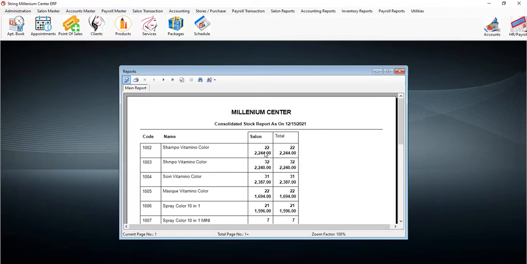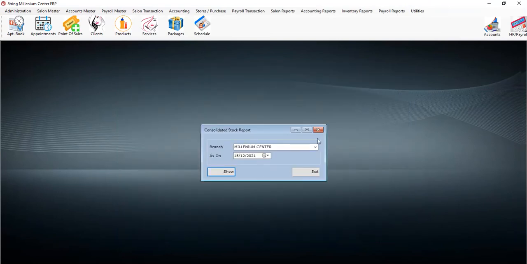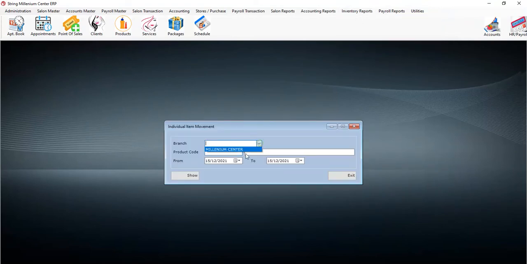See, this is the total 22 you are having, this shampoo you are having 32, 31, 22. So this is how you can have your stock report. If you want to see each item's movement, then you can go to product and select this part.